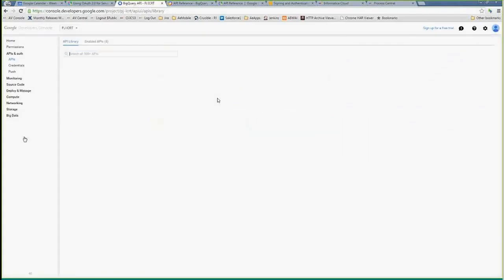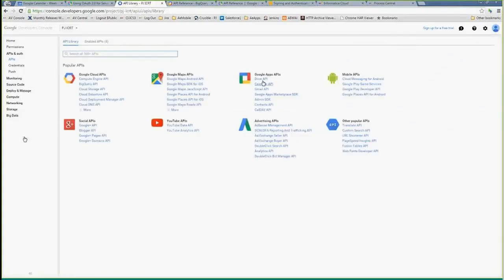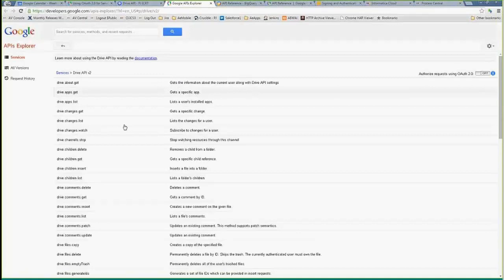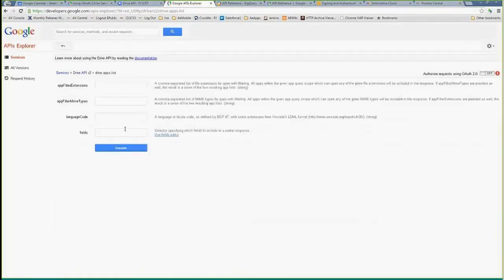Let me see if I have Drive. I haven't done this before. I say enable the API. So now that API is enabled for me to use. And here you can see your metrics, how much you've used, etc. Or you can actually explore the API right here. So you go to the API section, and it'll give you all the calls you want to do, for example, list all the apps.